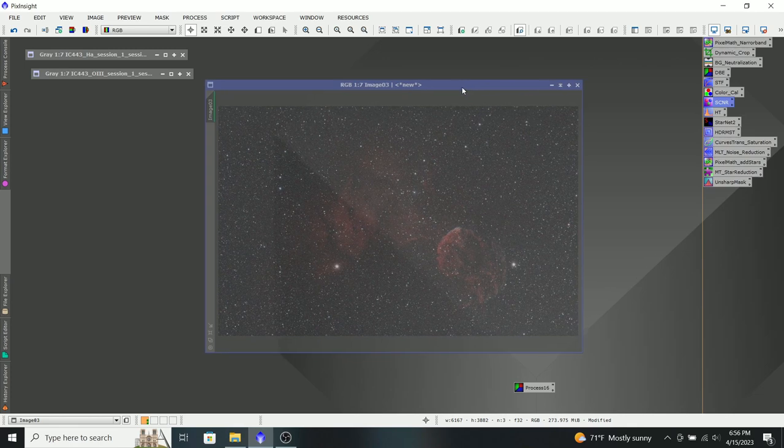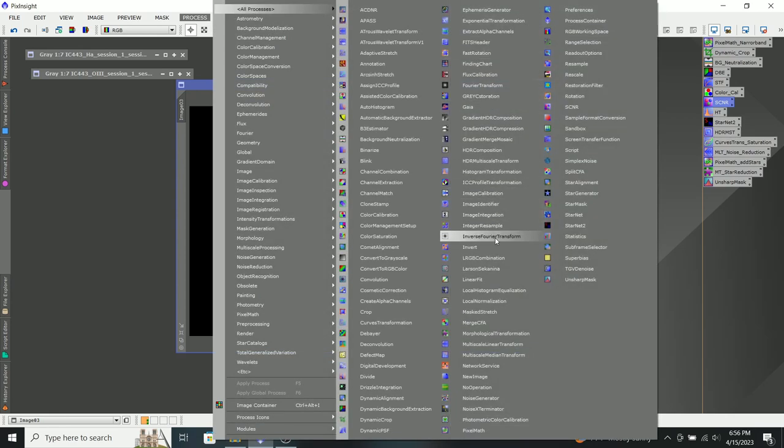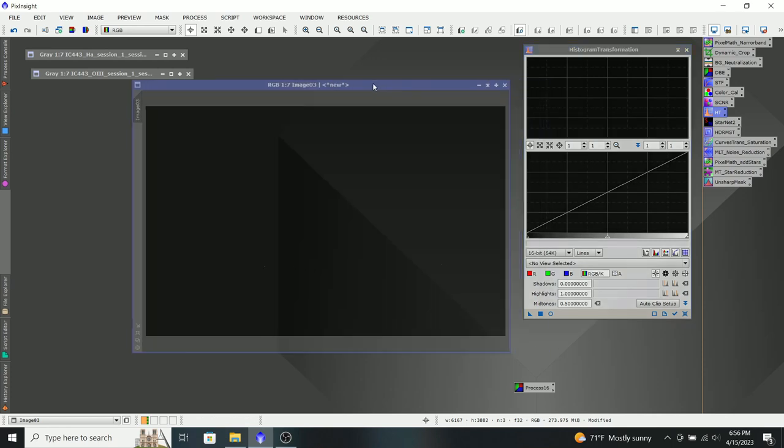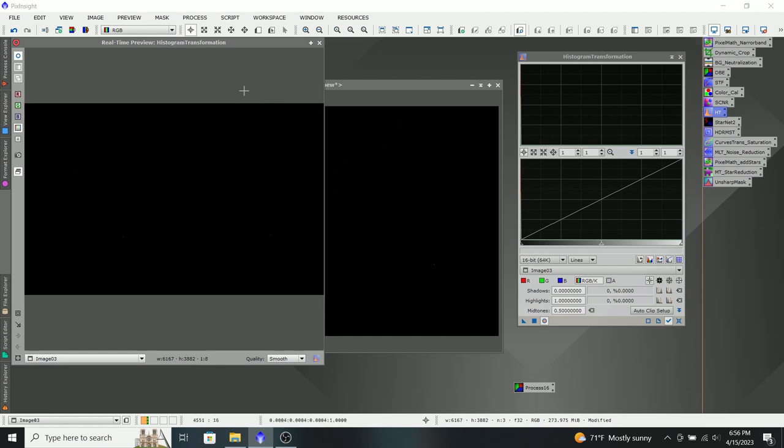All right, so next step is to do the actual stretch. So let me deactivate the auto stretch, turn that off. And we'll do the stretch by doing a histogram transformation. So you go to Process, All Processes, and Histogram Transformation. But I have a pre-made tab over here. So move this to the side real quick. So you want to make sure that RGBK is selected. Now you'd like to do a reset and then track it. And then I'll bring up the preview window on the side here.